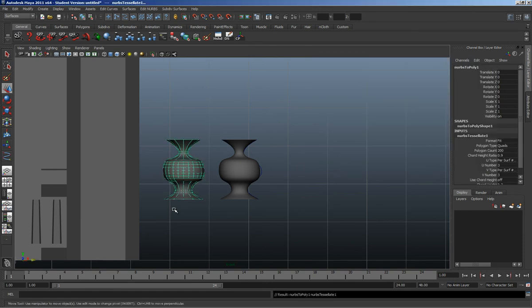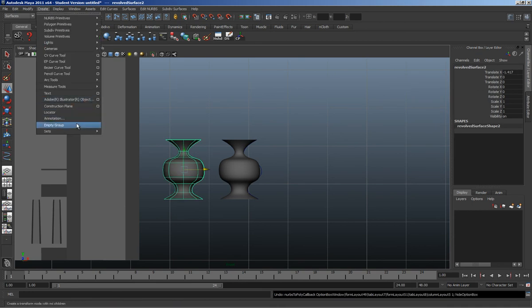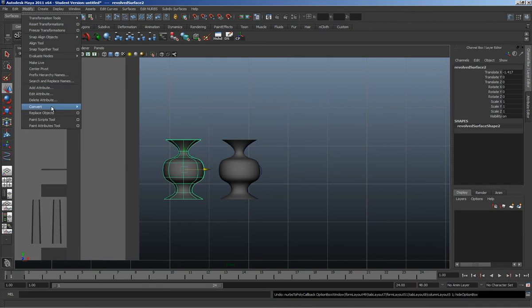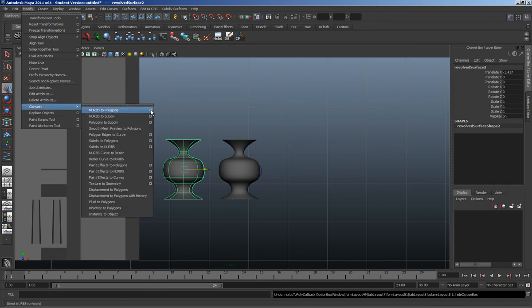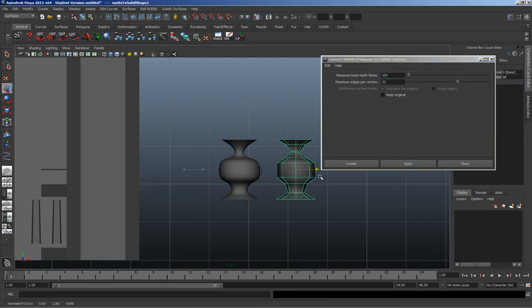Sorry, let's bring this up again. There you go, NURBS to polys. We also have NURBS to subdivisions, which is really great. So we can actually lower the number of faces. We can select 100 and hit apply. You can see we get a low resolution version of that. And it's actually a geometric object that we can convert. We can also select the number of vertices we want.